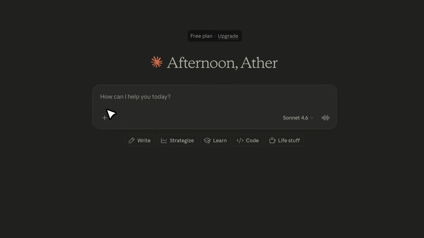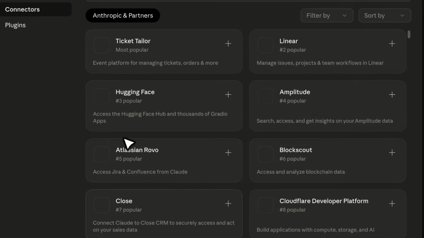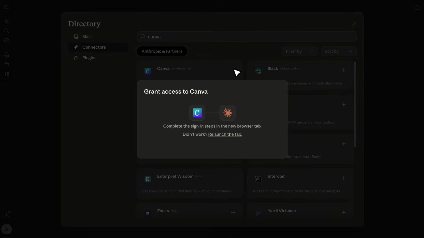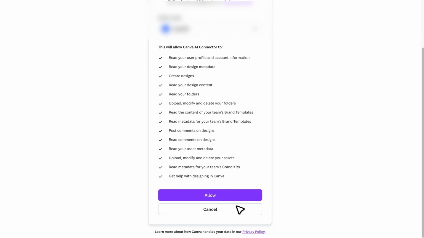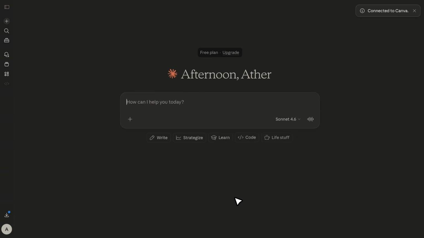All right, the first step is to connect Canva with Claude. First, click on the plus icon, then click on Add Connectors. Now search for Canva and click to connect. After that, click on Allow, and just like that, your Canva account is now connected with Claude.